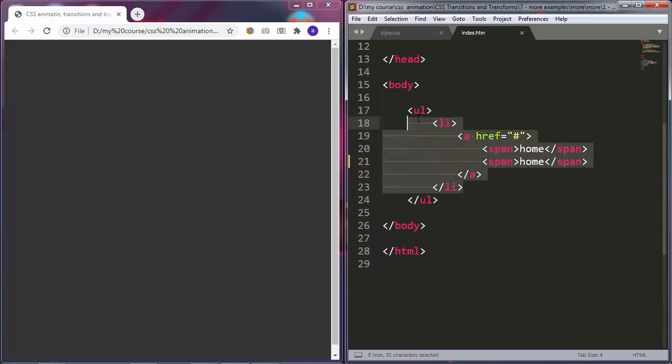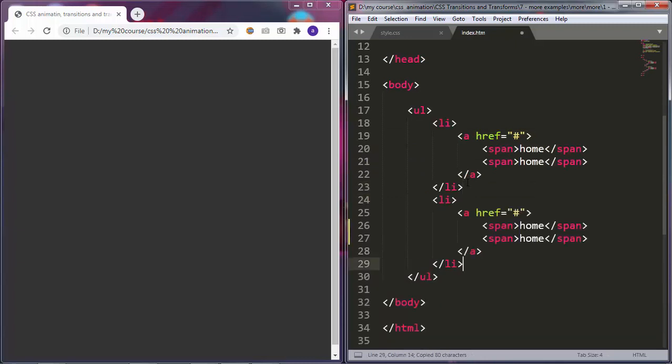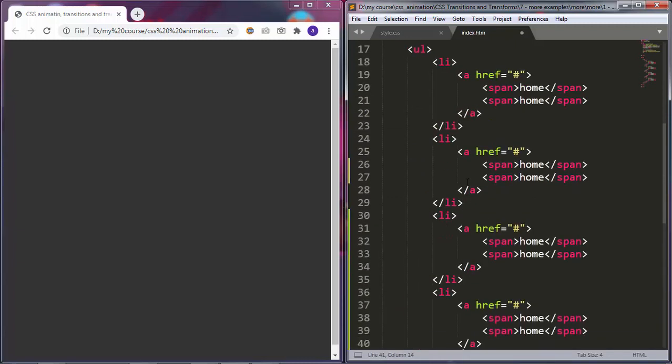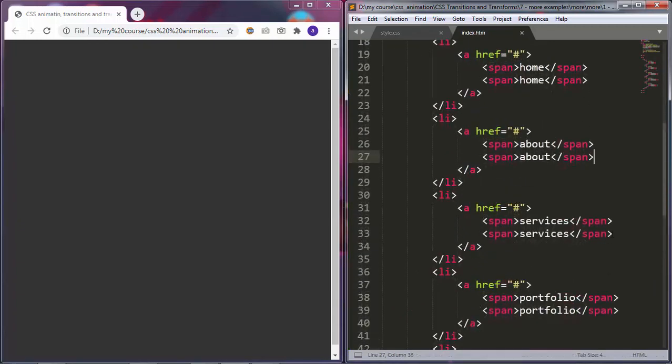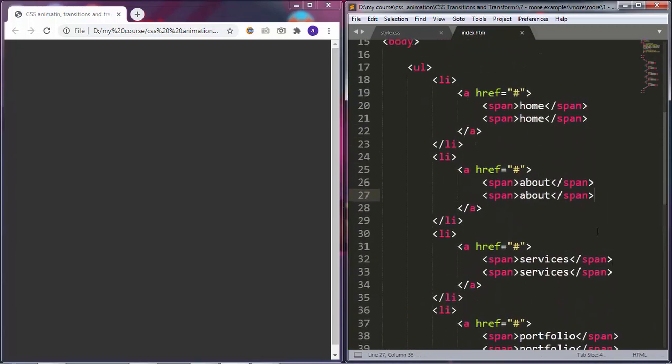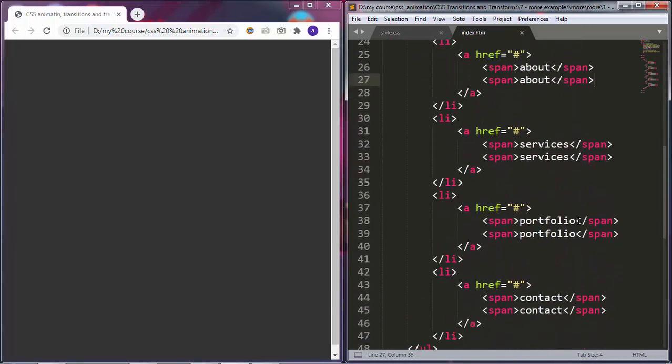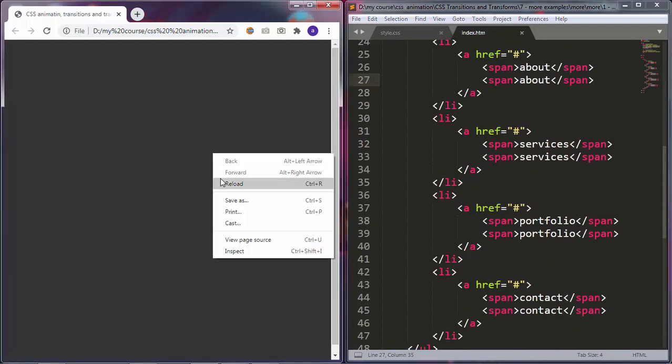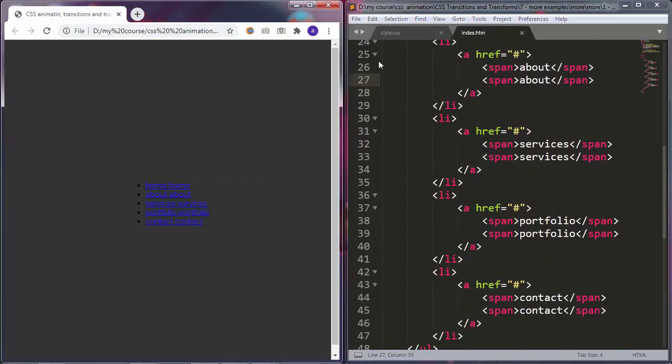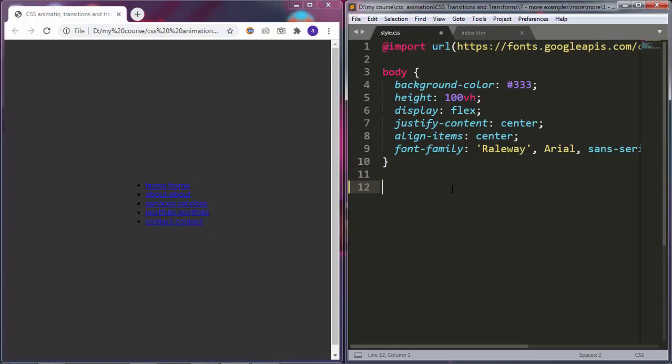All right, I will copy the LI, paste it 4 times, and as you can see, I've just changed the text. So we have About, Services, Portfolio, and Contact. All right, let's go to our CSS and start styling our menu.